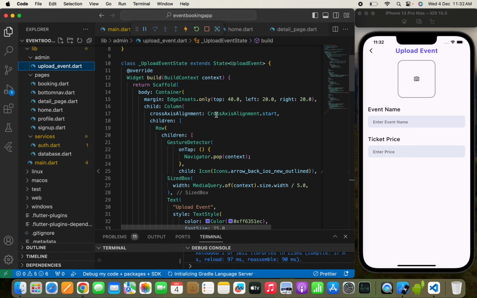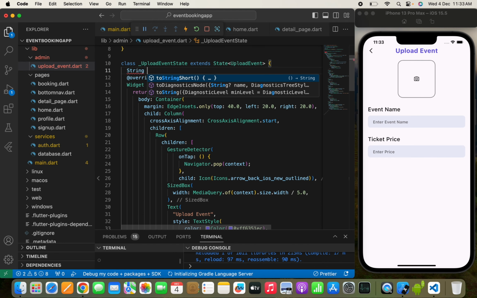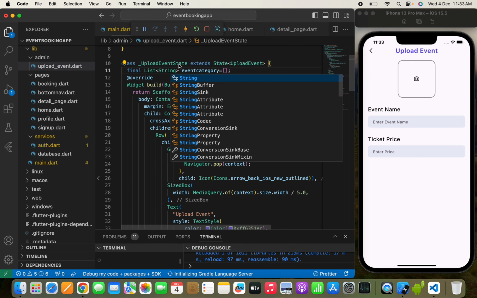Yeah, so here I need to simply write a string, and we need to write event category, and we'll create a list. Now here, once it is done, I will simply add all the events. Not in a string, sorry. Here I need to use a list. We'll write final and we'll write a list, and as on the list we are going to upload a string, so we'll create a list of string.